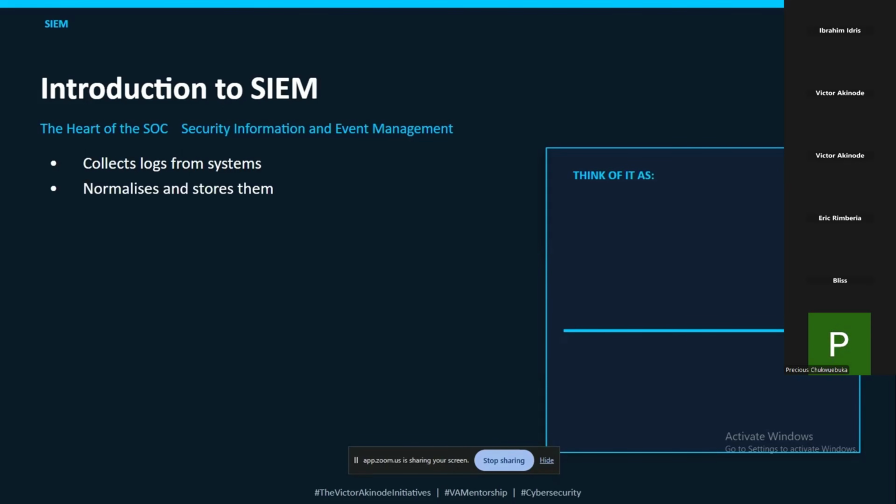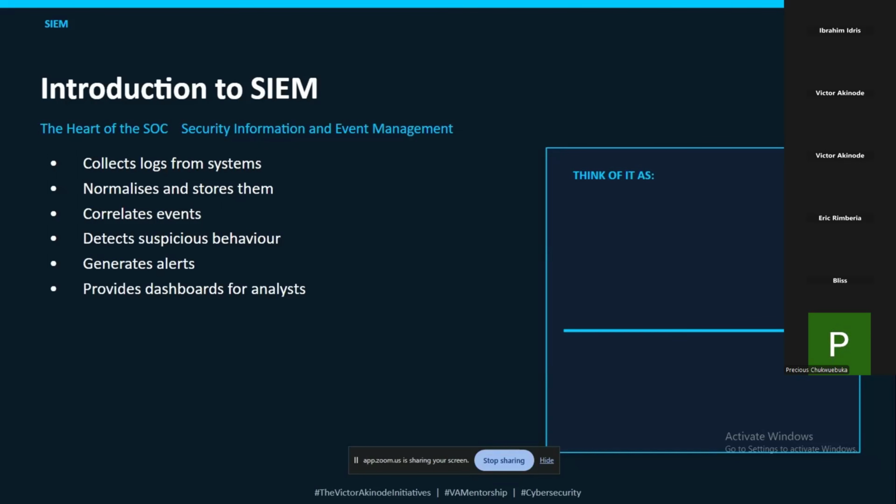It's also used to normalize and store logs. It collects, normalizes and stores the logs, and then it correlates events. You can use a SIEM tool to correlate events, meaning you can search through those logs. And then you can use a SIEM tool to detect suspicious behaviors, which is one thing that's used a lot in SIEM tools. And then you can use a SIEM tool to generate alerts, the alerts we have been talking about. And then it provides dashboards for analysts to visualize what they are doing.